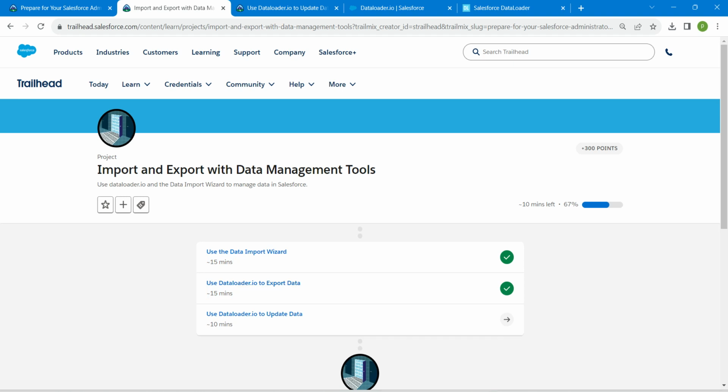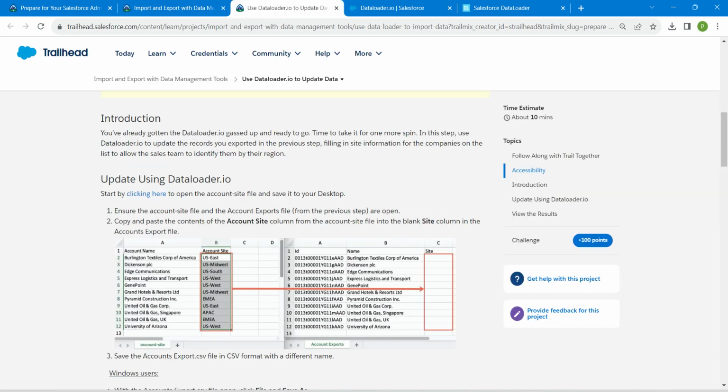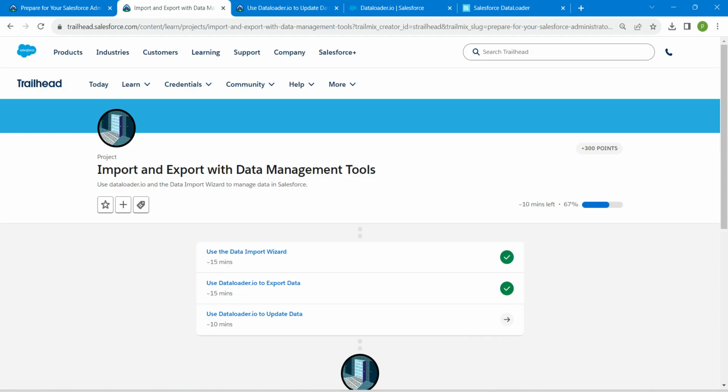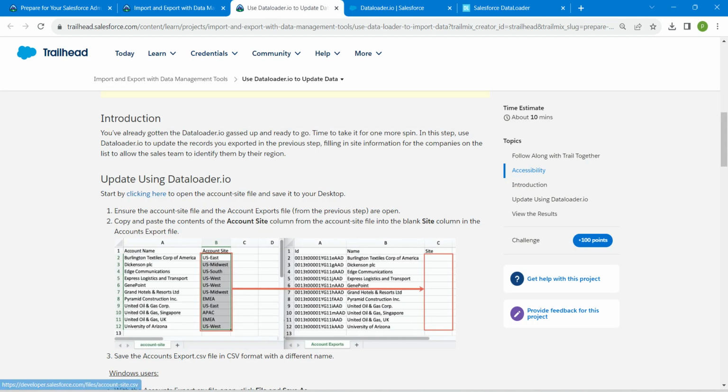If you didn't complete the second challenge, I recommend you complete it, because without completing the second challenge, you will not be able to proceed with your third challenge. The link for the second challenge, I will provide in our description, and you can check it in the same playlist. Let's take up our third challenge now.